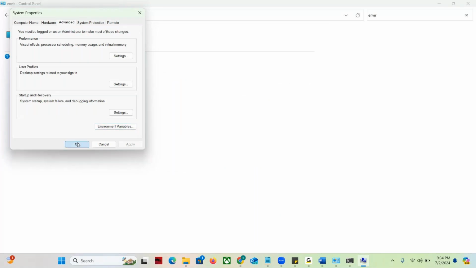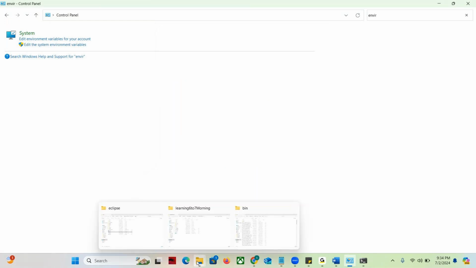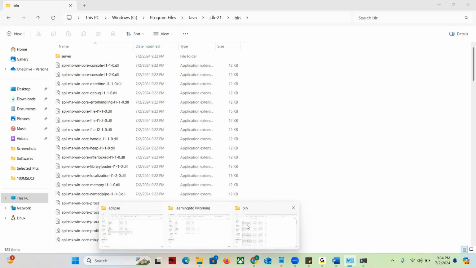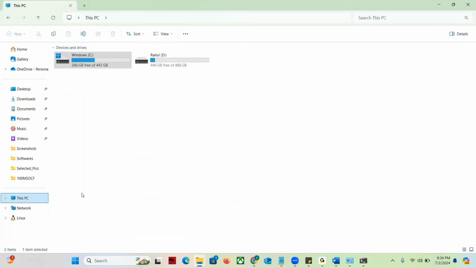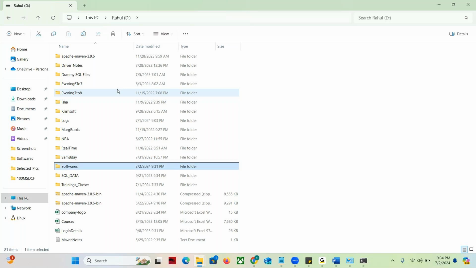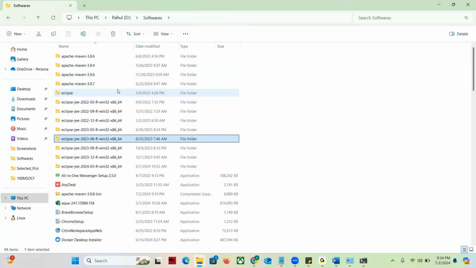And also we need to set the path of the Apache Maven. We have downloaded Apache Maven, right? So we need to set the path of Apache Maven also. So where is Apache Maven?